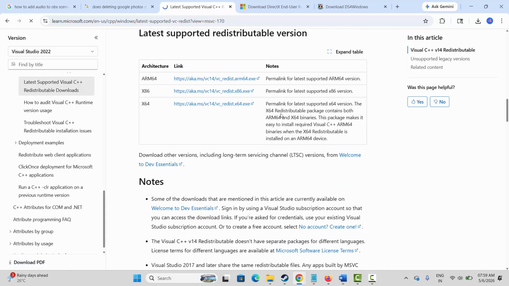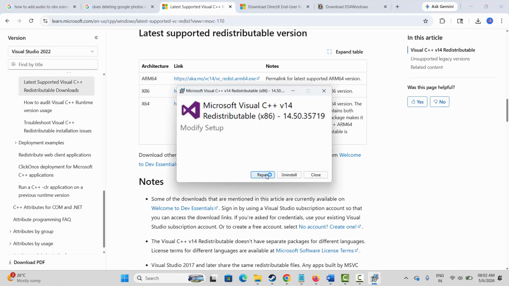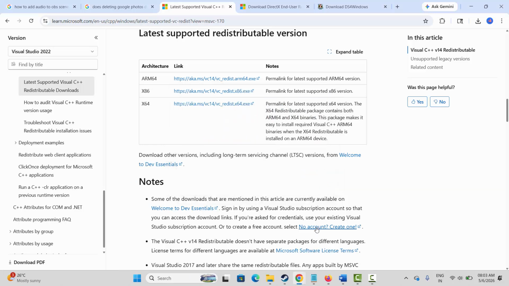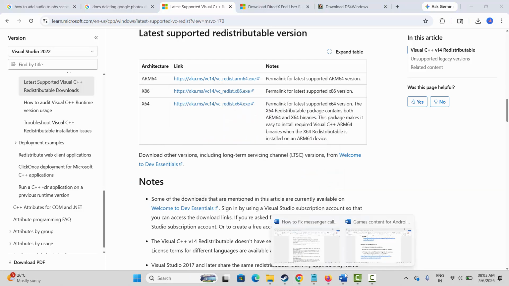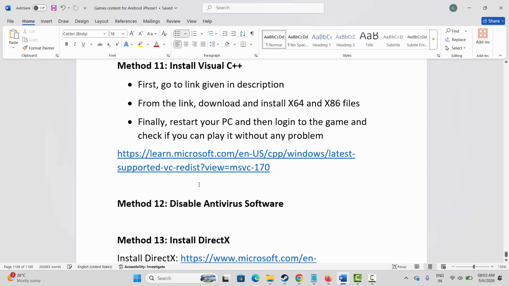Once the Visual C++ files is downloaded, you have to open it. You will get repair or install option, click on it. Now wait for some time. After, you will get setup successful message over here. You have to close this. Now restart your PC. After your PC restarts, log into the game once again and then check if you can play it.